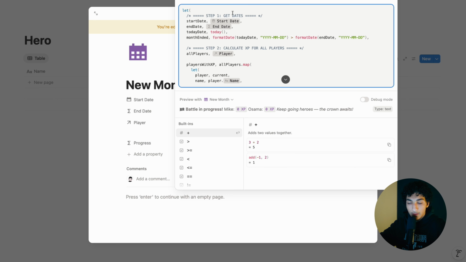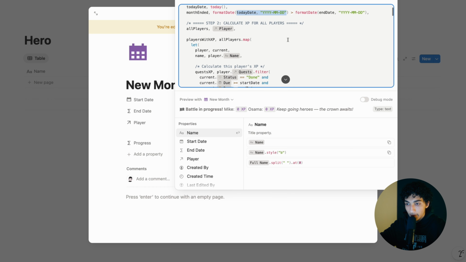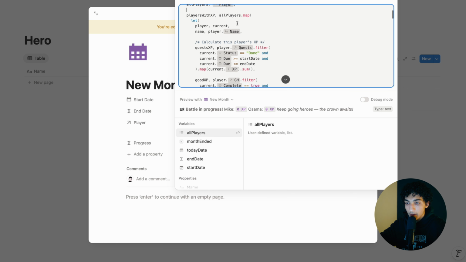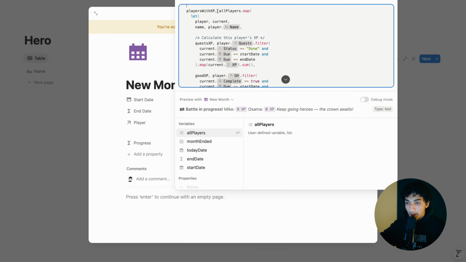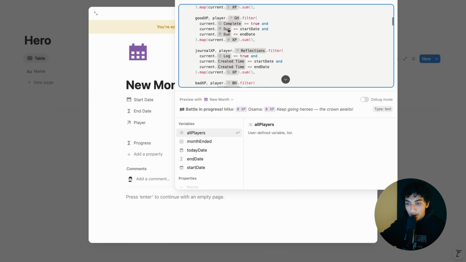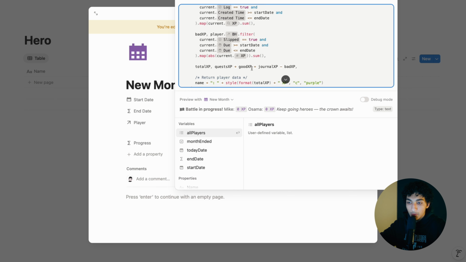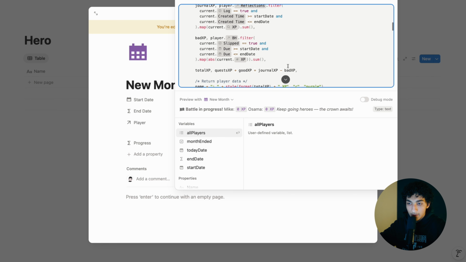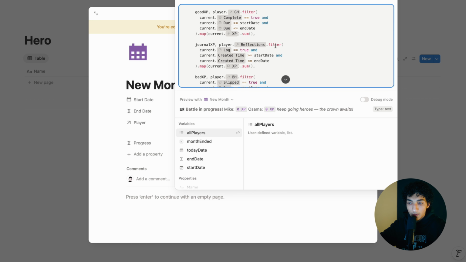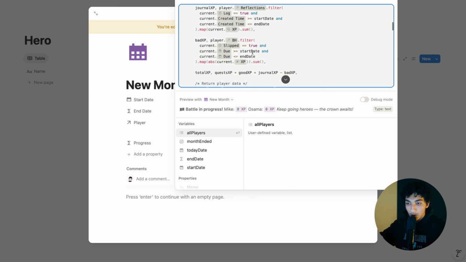So first of all, we get the date variables. So start date, end date, today date, and month ended, which checks if today's date is bigger than the end date of the month. Then we have the players formula or relation and players with XP. So here we will calculate the XP of our players, and we have total XP with just some quest XP, with good XP, which is good habits, journal, and subtract bad habits. So as you can see here, for example reflection, it will filter and check only the log one, but only in the timeline of our start and end dates of the month. Same for quests and good habits.